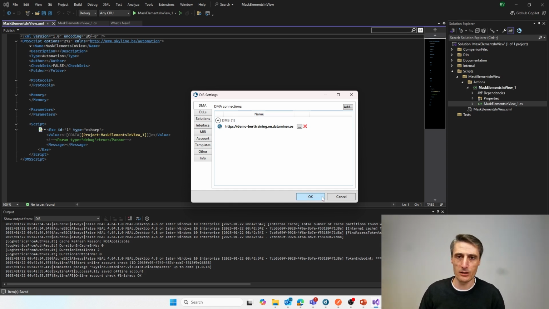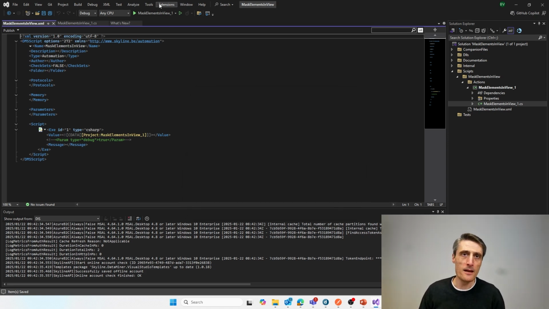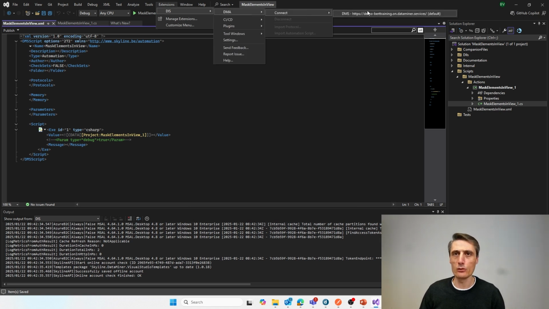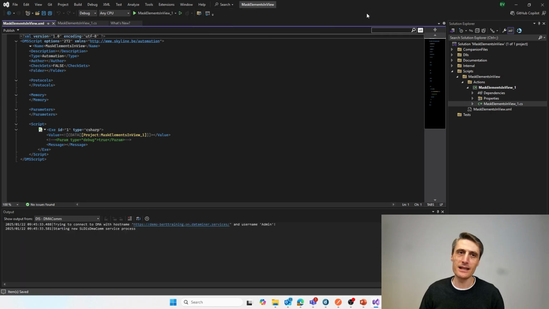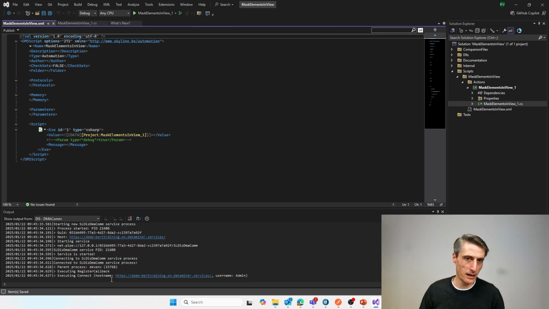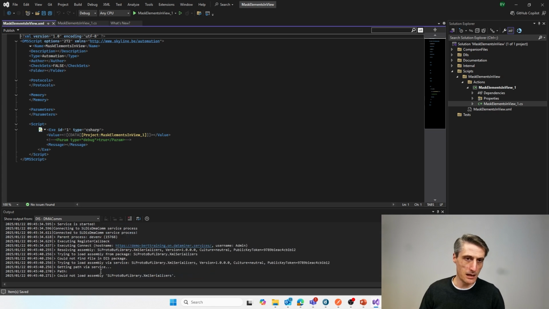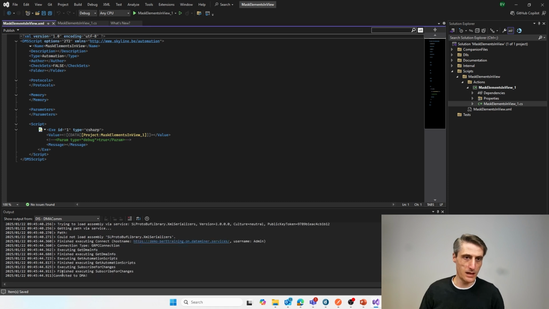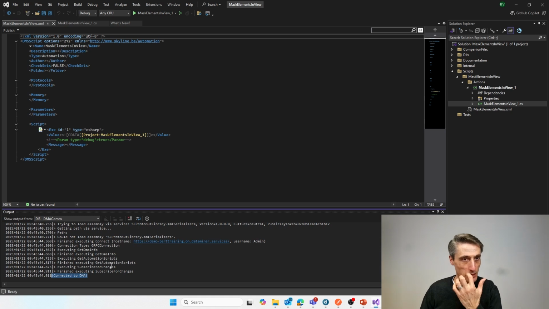That's a one-time configuration. Once you have your DMA in there, there will be by default a localhost in there. I removed it. So I connect to my DataMiner system. You will see it will connect to my system, executing a connect. It takes a second to connect there, trying to connect. And I guess it will be connecting. Yeah, connected to DMA. So you can see I'm now connected to the DMA.